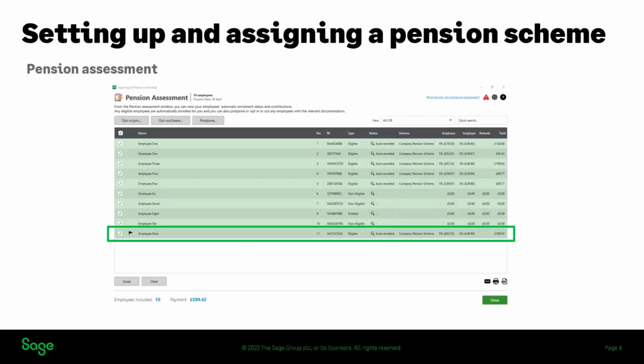A quick note on the pension module. As you can see from the screenshot here, the pension assessment will recognize that an employee is eligible. This might be a new employee or an employee who potentially has had a pay rise. You'll see there's a little black flag next to the employee's name just to mention that the pension assessment has recognized there's been a change, and you'll see that it has auto-enrolled and added a company scheme to that employee for you. So it does it all automatically, so it both assesses and then assigns a scheme if it needs to for the pension module.